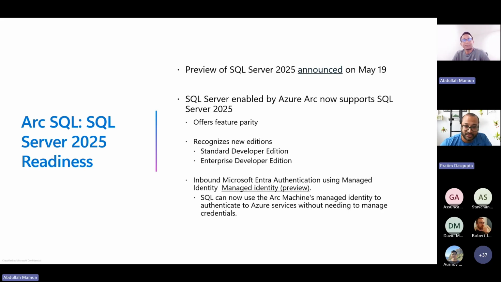And on top of it, you can use Arc's identity in SQL Server to speak to Key Vault and TDE to have a seamless authentication without managing any credential. So yeah, that's it. It's simple and sound.